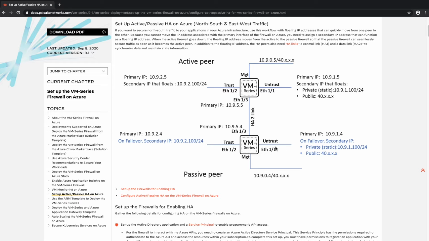One is trust, one is untrust. Untrust usually goes to the internet side, but in Azure you might have a load balancer around here and then the internet. Same thing on the trust side: you might have a load balancer, right, which is connecting to lots of different interfaces or lots of internal subnets you might have on the trust side.